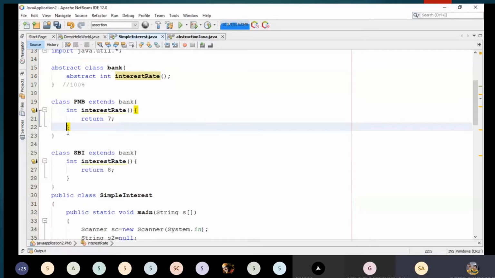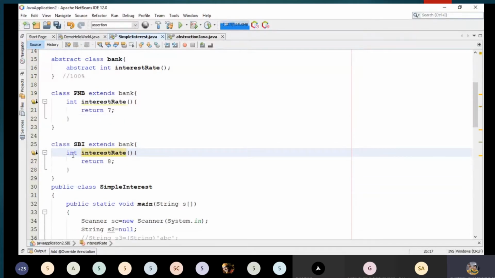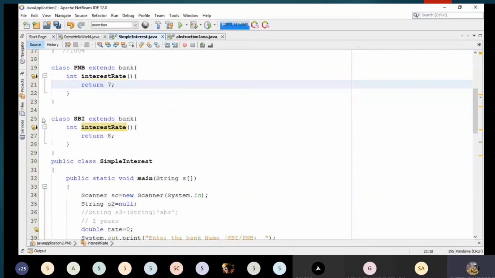Okay, ma'am. And in the next class, in class SBI, I am again extending the class Bank and overriding its method, that is int interestRate. Okay, and in this interestRate method, I am returning some value, that is the interest rate for PNB bank. It can vary if your set is different. And in the other class, class SBI, I am again overriding the method and returning another value for the SBI bank.